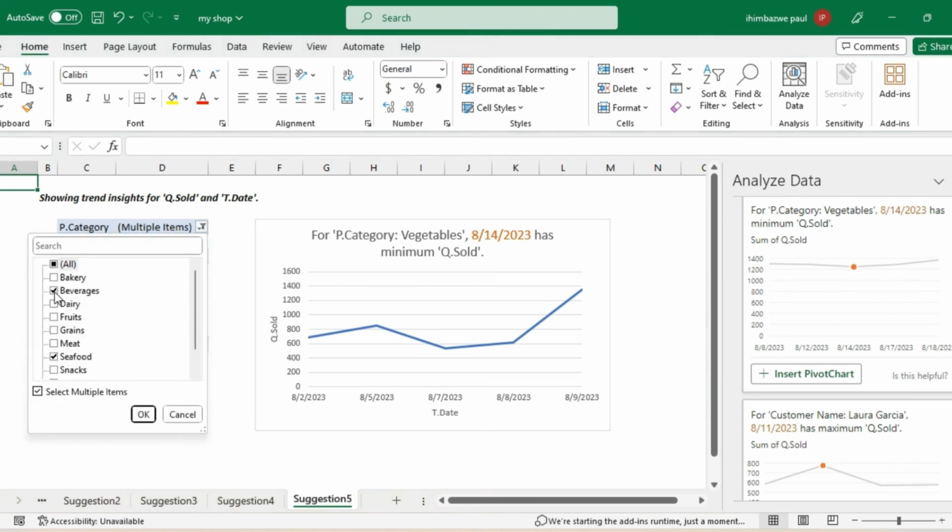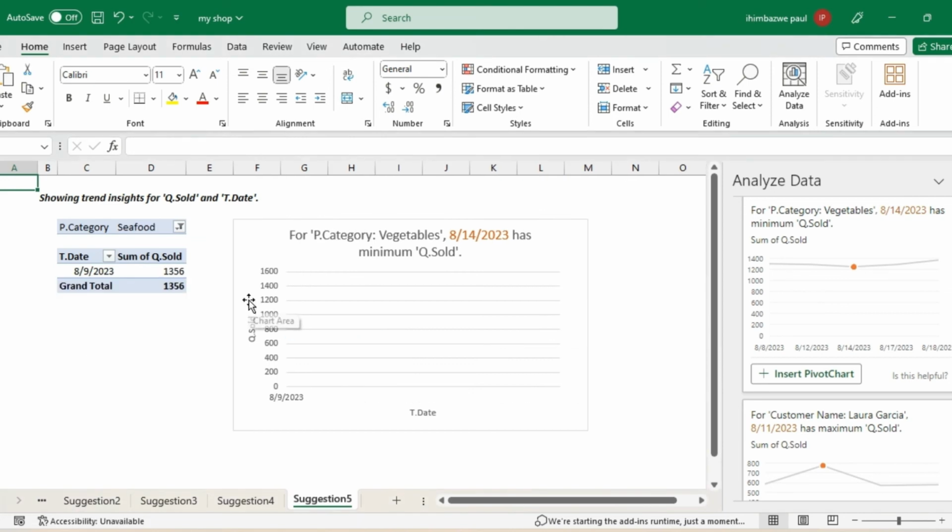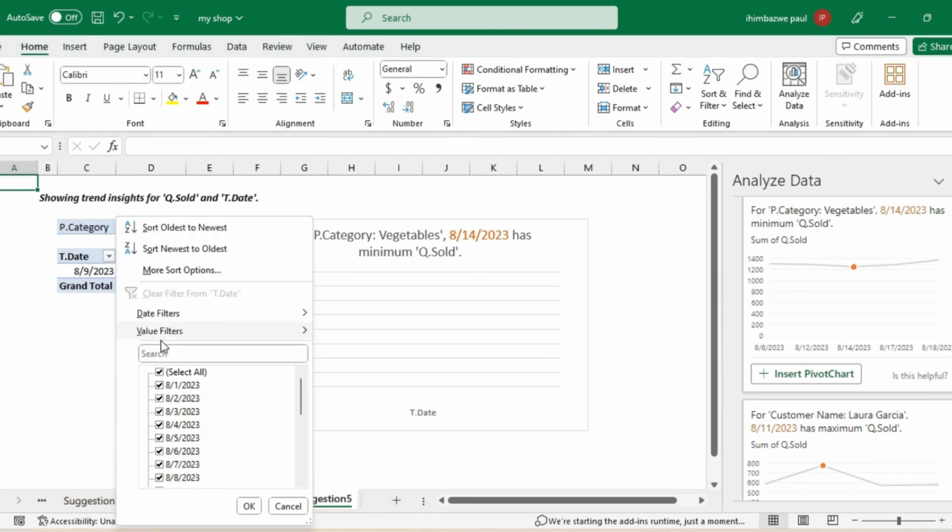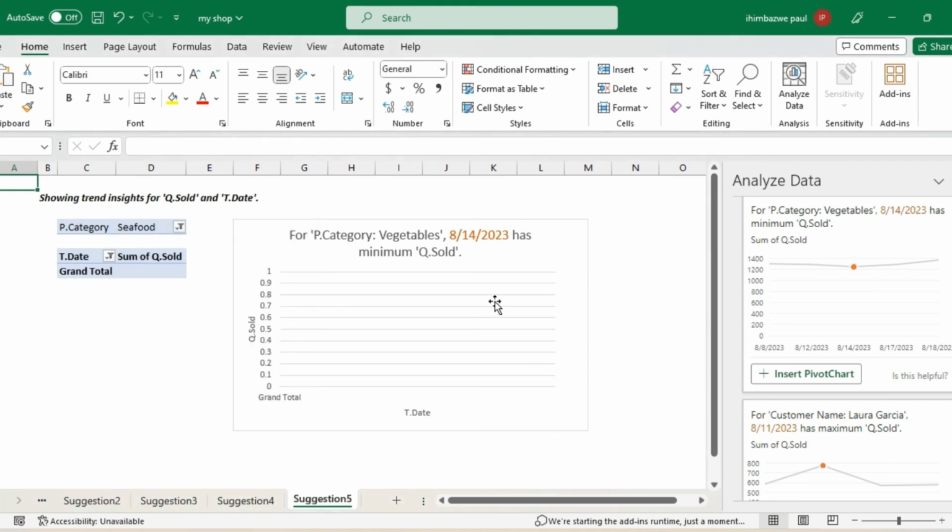Sorry, let me take just one. Okay, on this date we didn't make anything, so let's go to date, like we choose date. Maybe let's take this one and see. Okay, you see we don't have any data here, so you can keep playing with this and see what you really want. So this one is helpful, I hope.